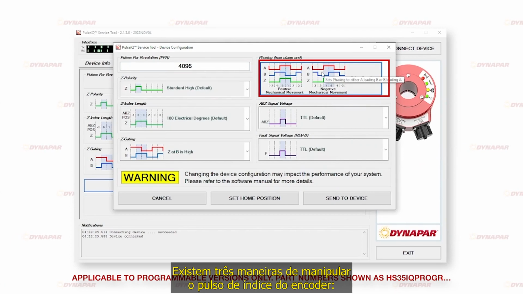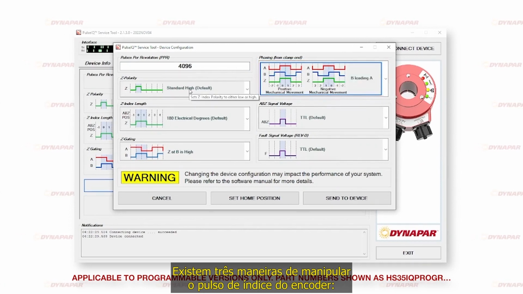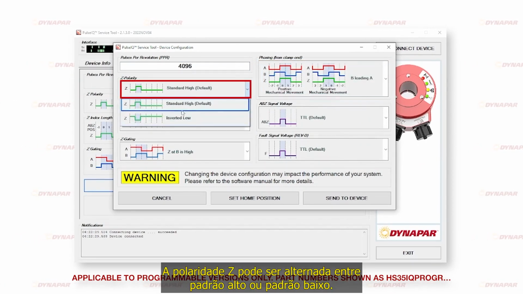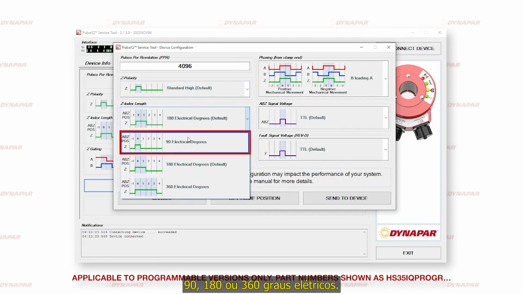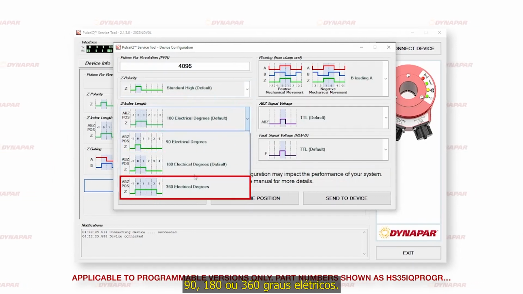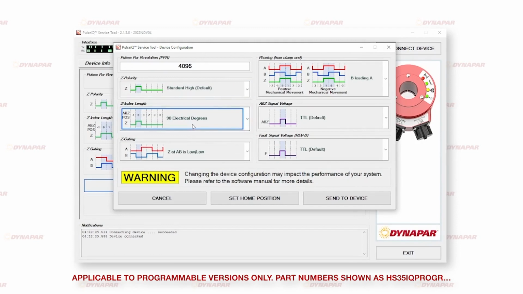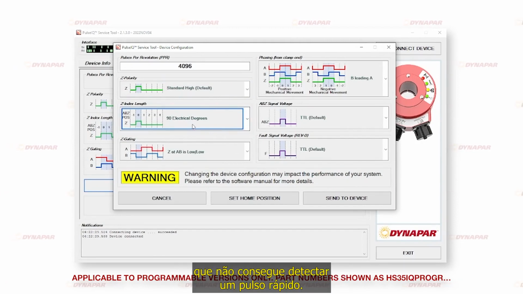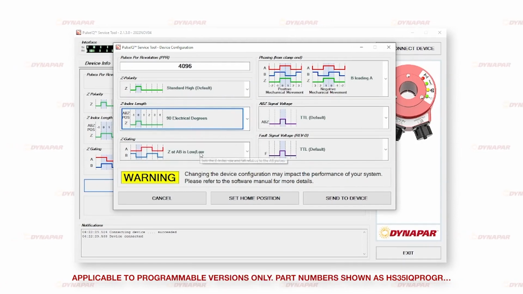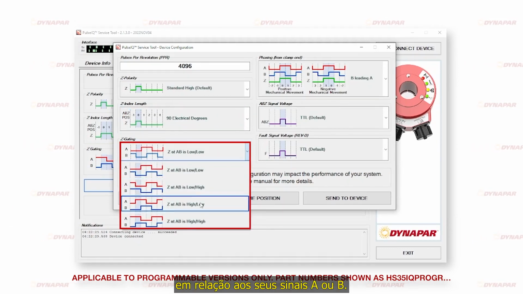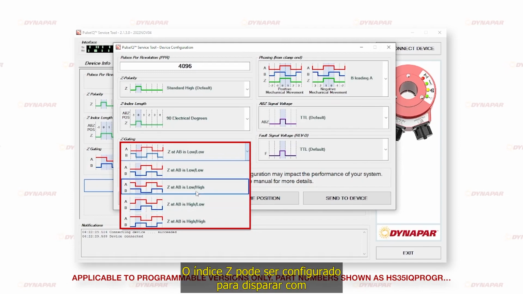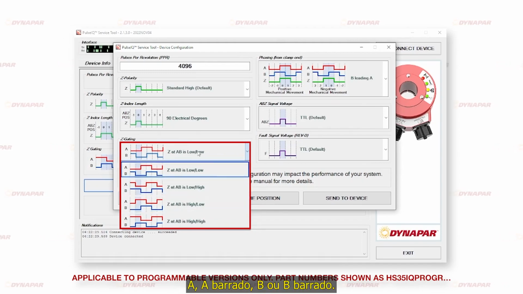There are three ways to manipulate the index pulse of the encoder. Z polarity can be toggled from standard high or standard low. The width of the Z index pulse of the encoder can be set to 90, 180, or 360 electrical degrees. This is a useful feature when you have a device that cannot detect a fast pulse. You can also move where the Z index will appear in relationship to your A or B signals. The Z index can be set to trigger with A, A0, B, or B0.